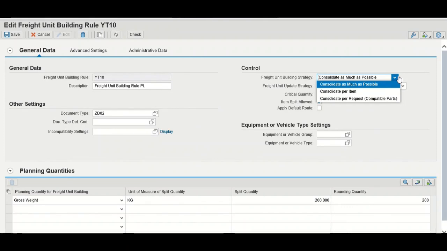So, per request means when a sales order comes from ECC to TM, this is considered as one request. Okay. And per item means the line items of a sales order are considered as item. So if there are, let's say, 5 items, and we have given the freight unit building strategy as consolidate per item, in that case, it will create 5 freight units for that one OTR or one sales order, we can say.